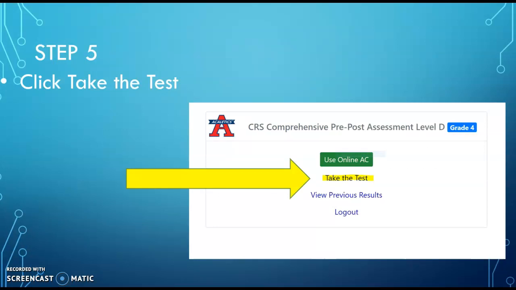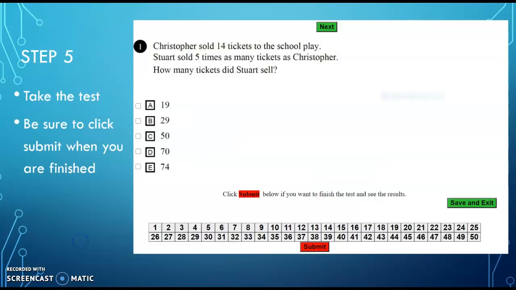Click on Take the Test. Your test should look like this. If you are taking your test over 2 days, be sure to save and exit. When you have finished your test, be sure to click Submit when you are finished.